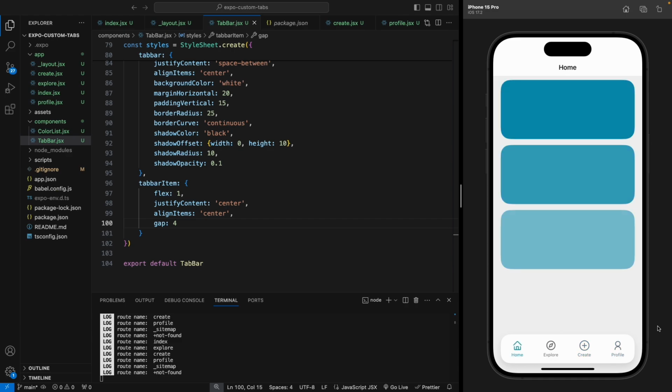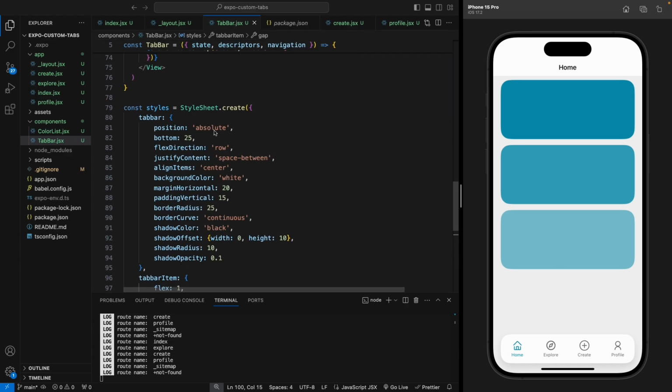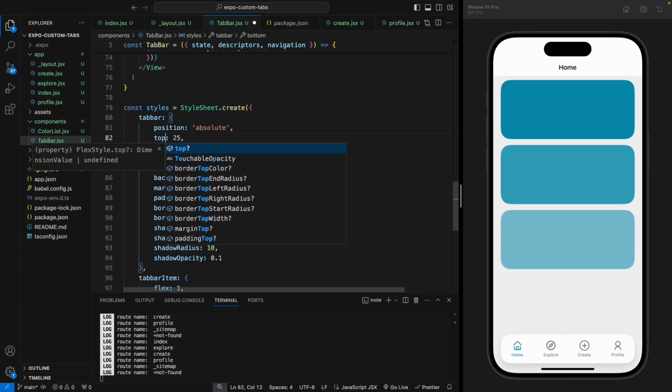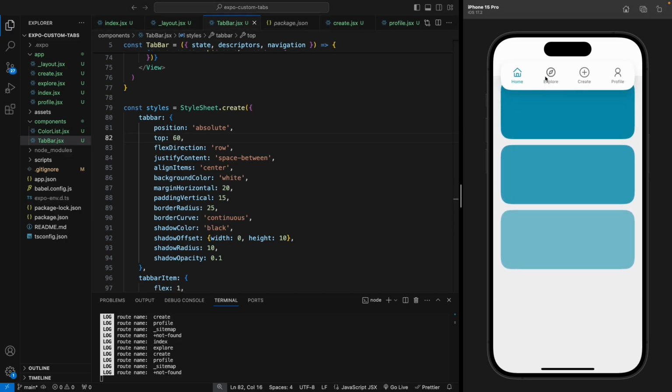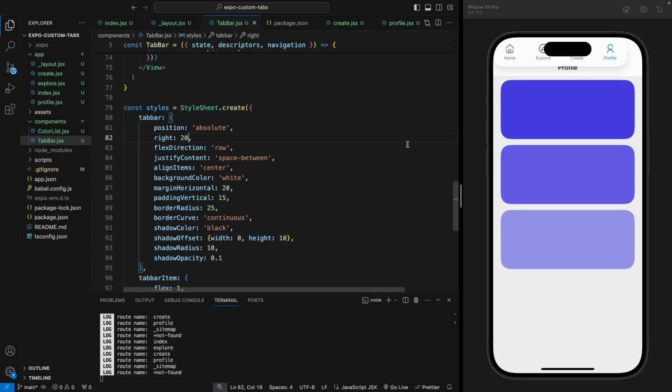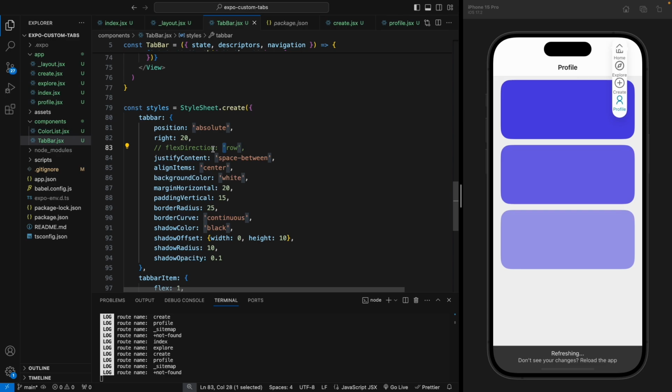And the good thing about this one is that it's fully customizable. Means let's say I want to move this to top, so I will add a top property of 60, and now this will move the tab bar to top and it's fully working. And if I want to move this to right side, I can do that as well. Let's say I want to have a vertical tab bar on the right. We need to change the flex direction to column, so let's just comment this, and this will show on the right side.